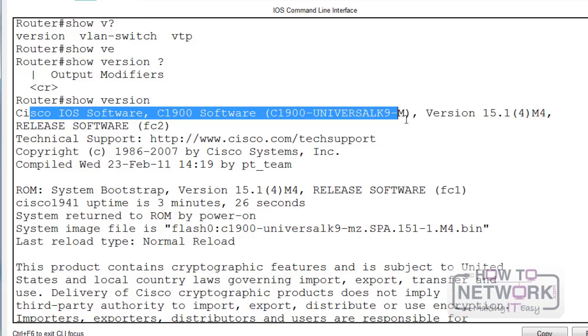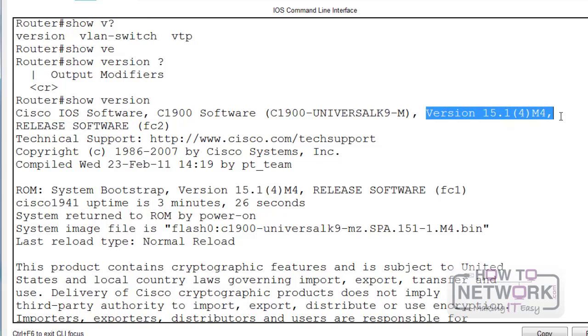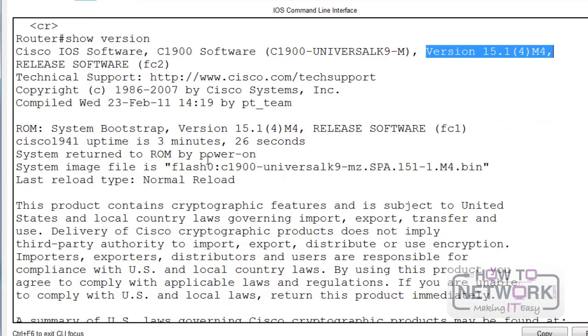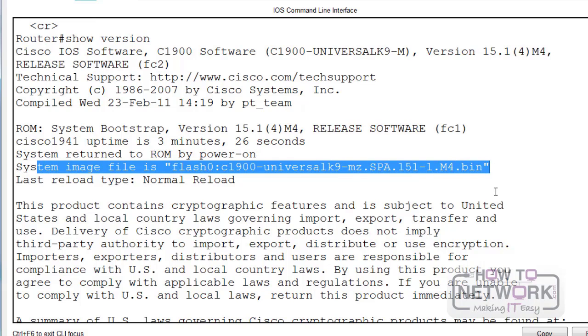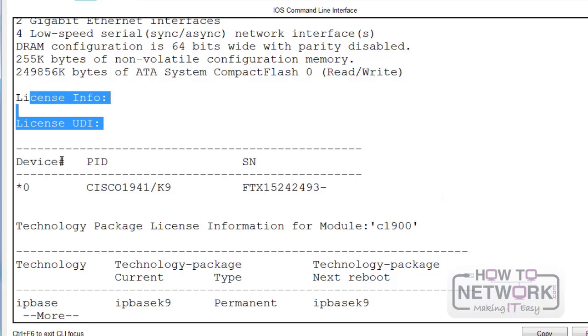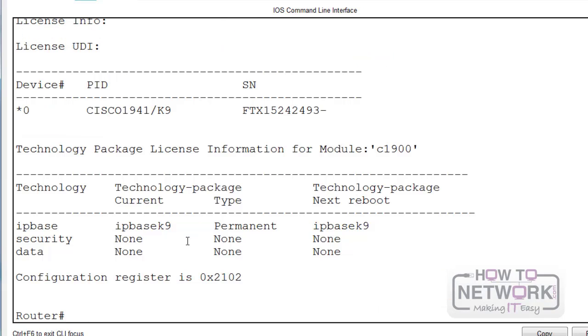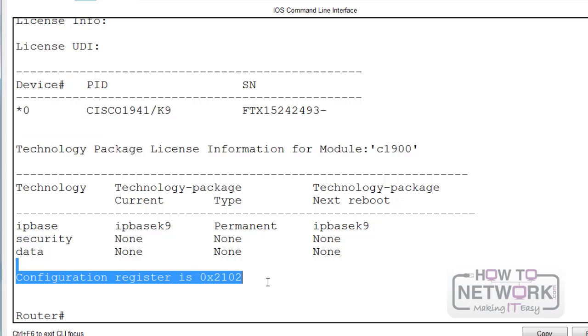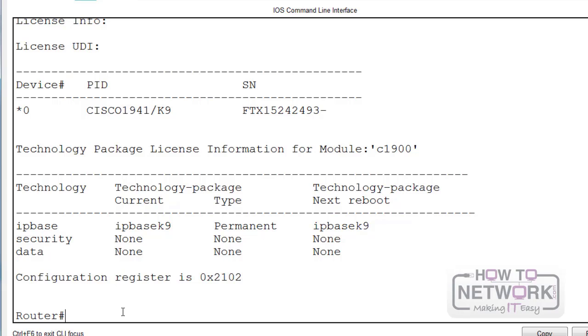I've issued show version, which tells me the software I'm running, the version, how much memory I have installed, when it was last reloaded and how, the license information. A lot of useful information here, and also the configuration register, which you'll cover if you're doing any CCNA level labs.